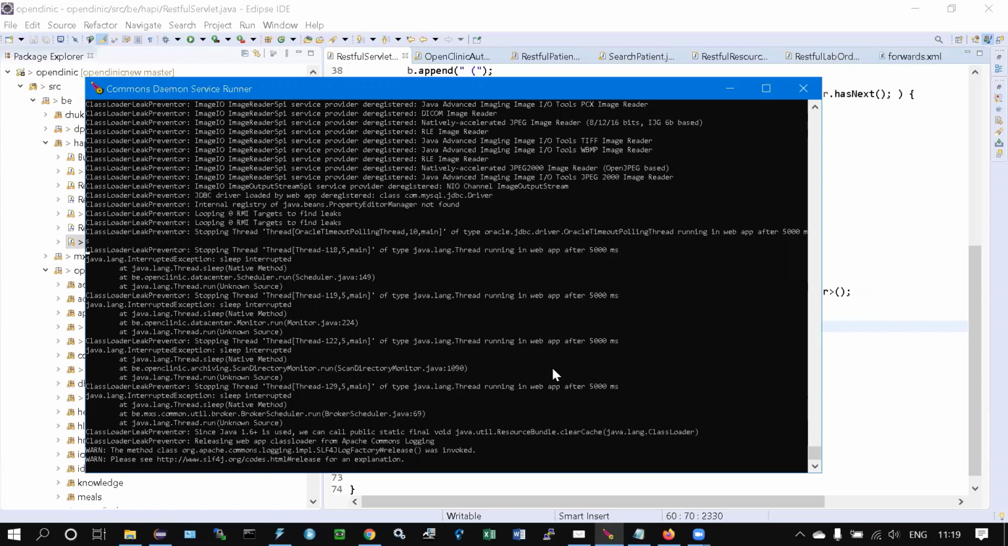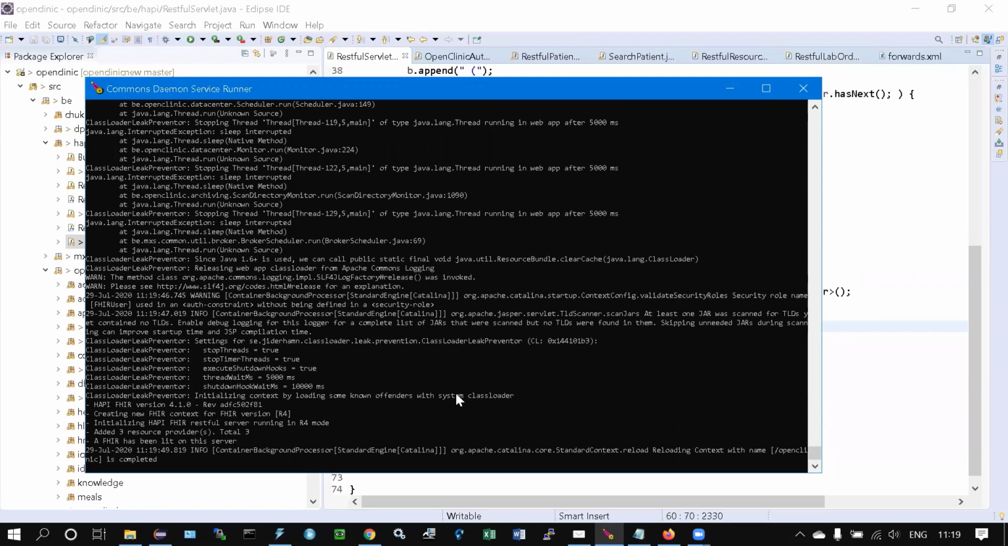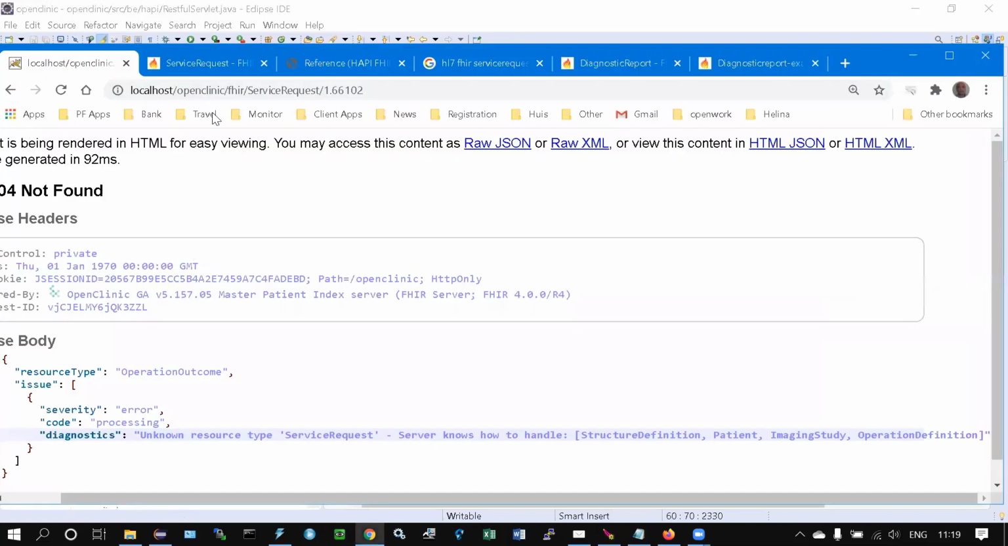So after making modifications in your Java classes, you have to wait a little bit until your logging says here that the context has been completely loaded again. And then you can re-execute. Otherwise you will have a bunch of errors. So if I'm executing the same now, oh, yeah.